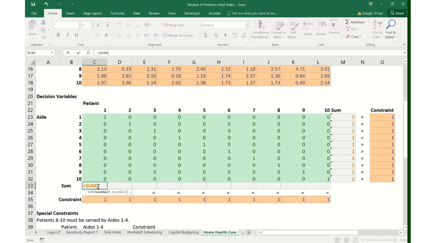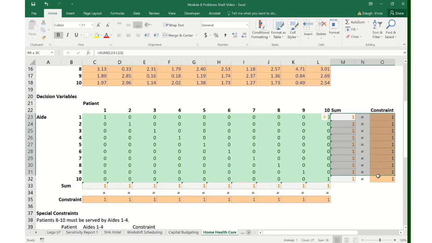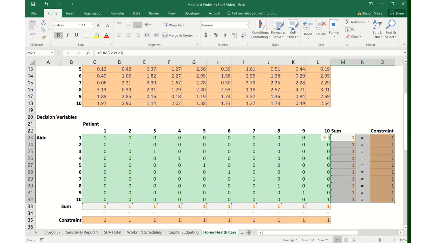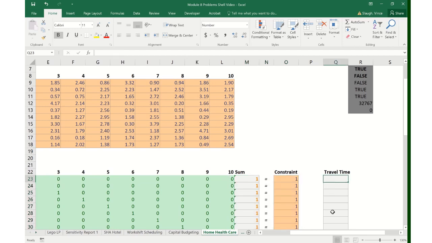I'm going to say sum. I'm going to sum up the column. And I'm going to copy that across. So now I have 10 patient assignment constraints, 10 aide assignment constraints, and I'm going to minimize my total travel time. So what's the travel time of aide 1?